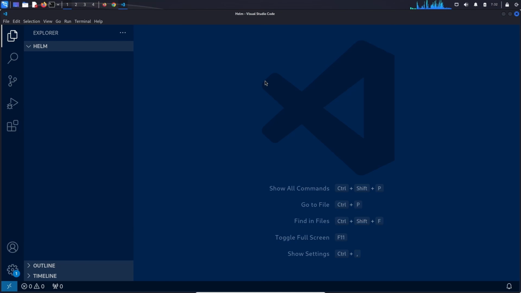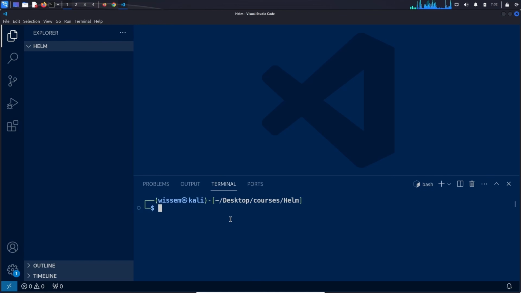In this lecture, we will learn about creating Helm charts. To create a Helm chart, we have the helm create command. To create a chart, we can execute the helm create command followed by the name that we want to give to this chart, for example, mychart.